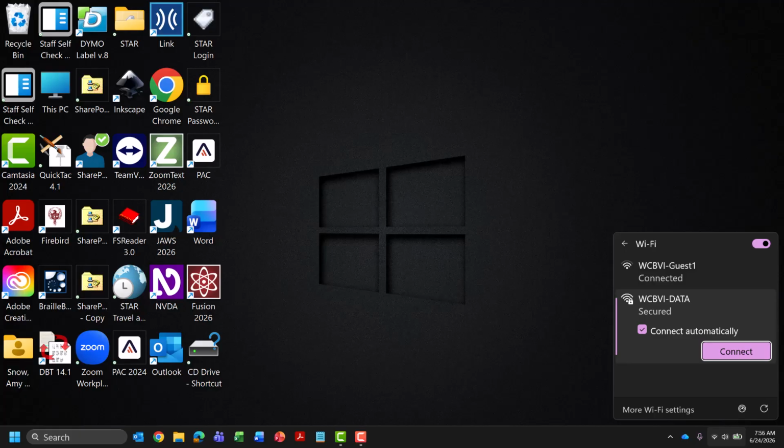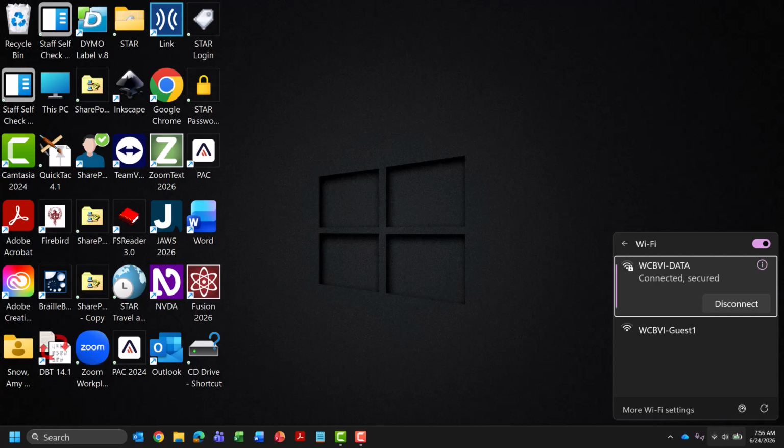Connect button 1 of 1. To activate, press space bar. And I'm going to press enter. Enter. More Wi-Fi settings button 1 of 3. To activate, press space bar. List box. WCBVI-data. Secured. Signal 4 out of 4 bars. Cancel button. To activate, press space bar. More Wi-Fi settings button 1 of 3. To activate. And I'm just going to silence JAWS and use my down arrow.